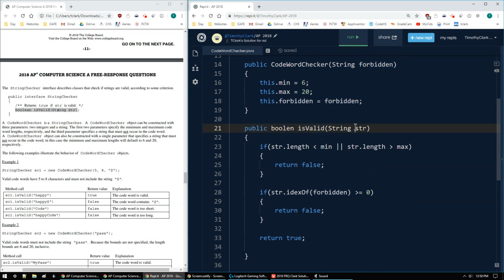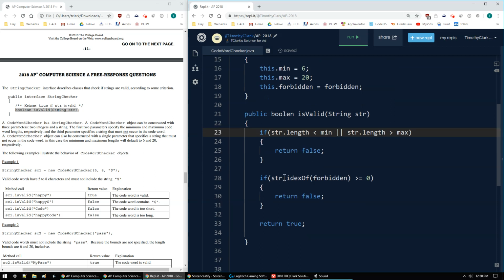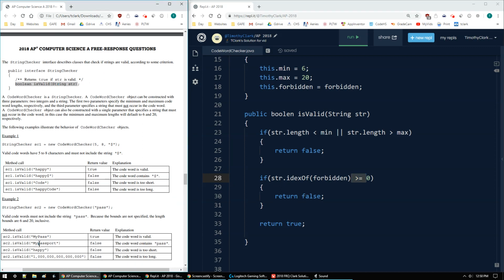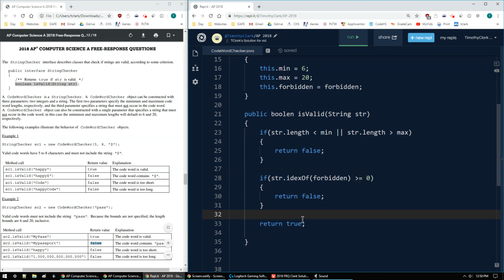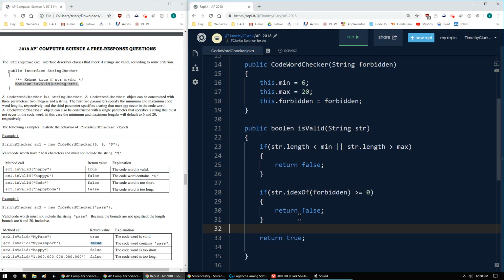Checking to see if it's valid, I'm given a string to check. If the length of that string is too small, or the length of that string is too large, it's not valid. If that string contains the keyword forbidden, if the index is found, so greater than or equal to zero, so it's a valid index, that means I found it. So just like the passport, it's found, so it's false. And then everything else is true. So that's the 2018 AP Computer Science A FRQ number 3.